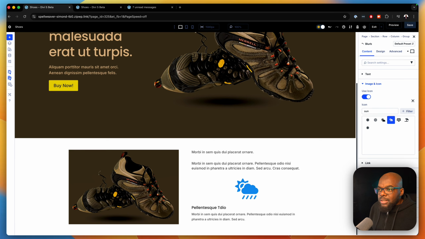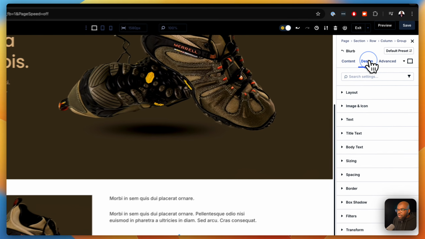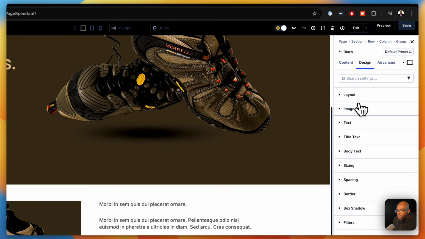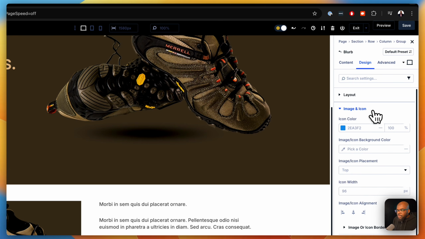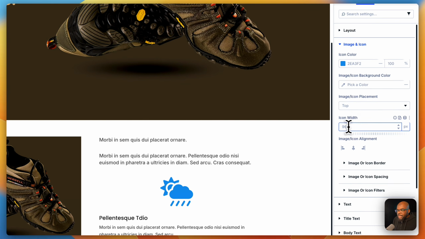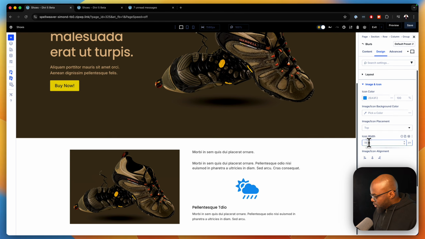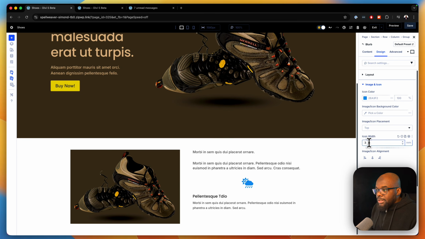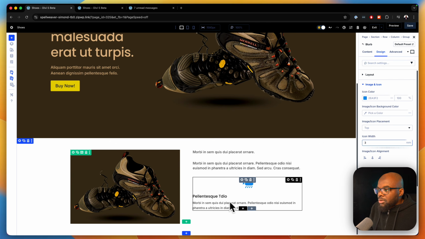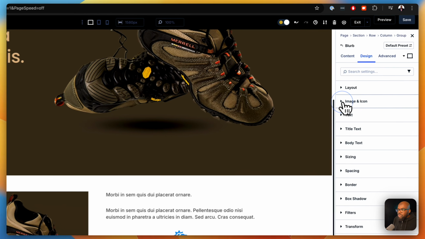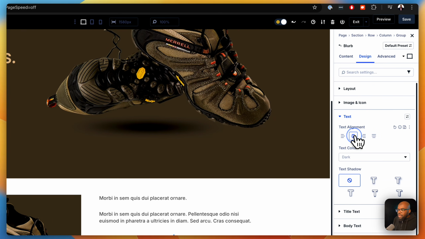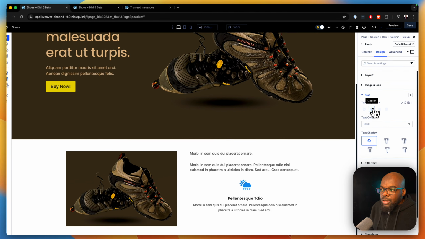Okay. Next, we're going to reduce the size of that icon by coming over here, and then we're going to look for our image and icon. And here it is. So the size here is 96 pixels. We're going to go for, let's say, 3 rem. Let's see what that looks like. And I think that's perfect for my size. And then what I also need to do is to center this text. So I'm just going to close that, go to my text alignment, center. All right.